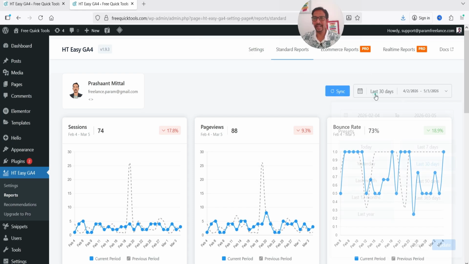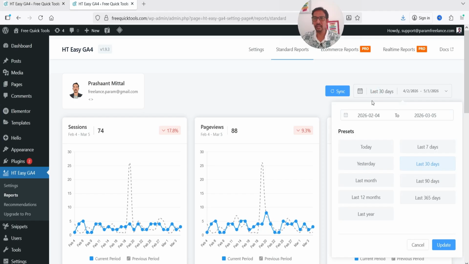Here you will see the dates for which you want to see the data, and you will see some presets also: today, yesterday, last month, last 12 months, last 30 days, 90 days.